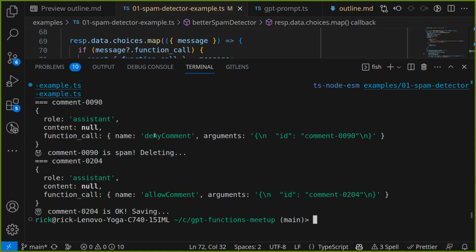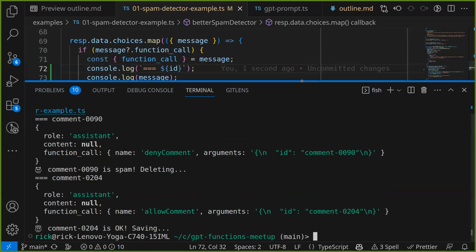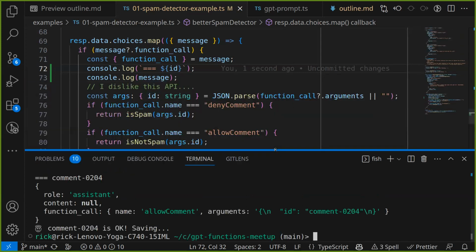And the function call is deny comment. I don't know why they did it this way. There's probably a good reason for it. For some reason, they embed JSON inside the JSON. You can see the escape N. Not my favorite API. I wish they would have just given me the object, but it is what it is. So you're going to have to call JSON.parse on that response here.